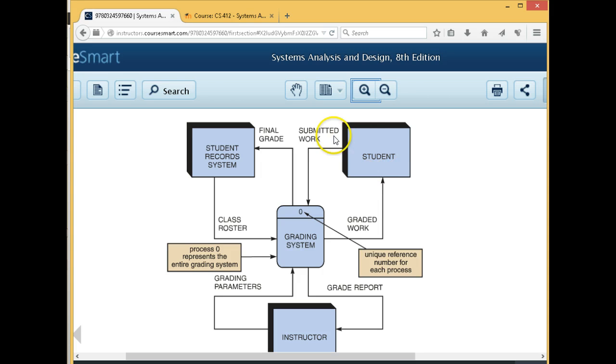The external data, see how this is a very broad term, submitted work, graded work. At the context level, it's very broad terms on the data. And notice we don't put a double-headed arrow here. We don't say graded work or just work here. No, we show the system sends back to the student this information. They provide this information to the system.